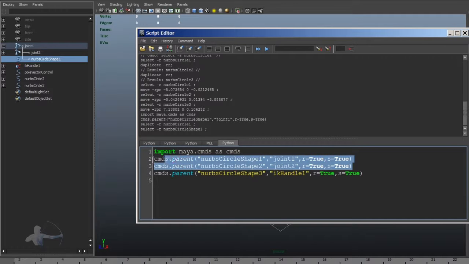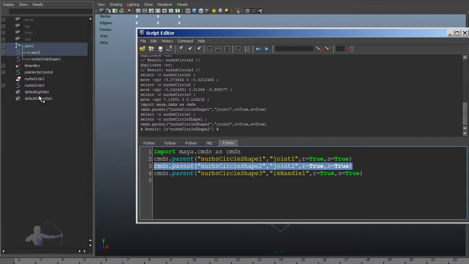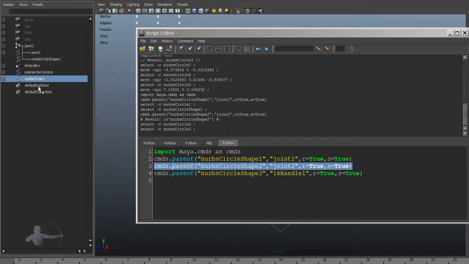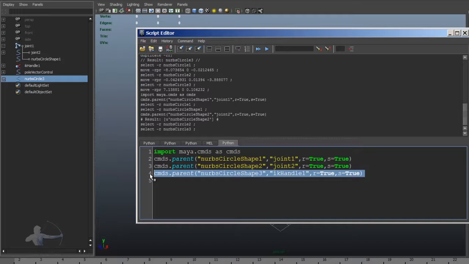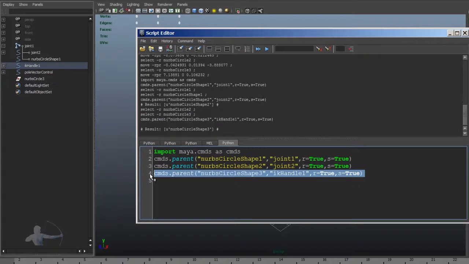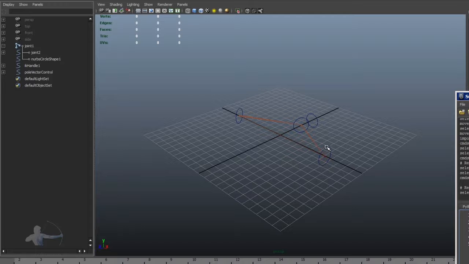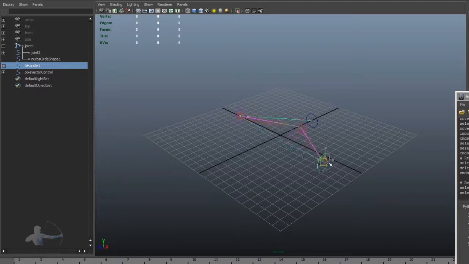And I would do the same thing for nerve circle shape 2. And I would delete the nerve circle 2 transform node. And for the third nerve circle, I would parent it to the IK handle. So when I would grab this, I will be grabbing IK handle. So we have our system ready. I can grab this and move the joints.